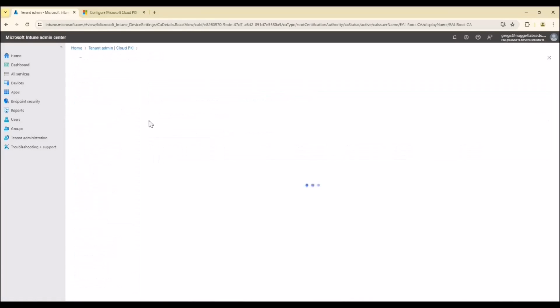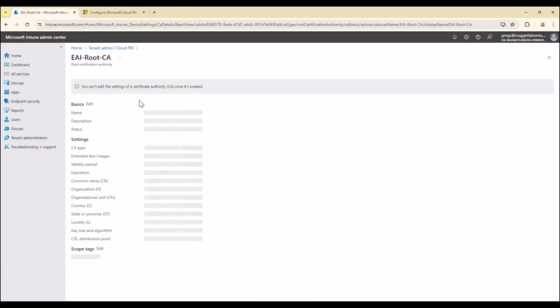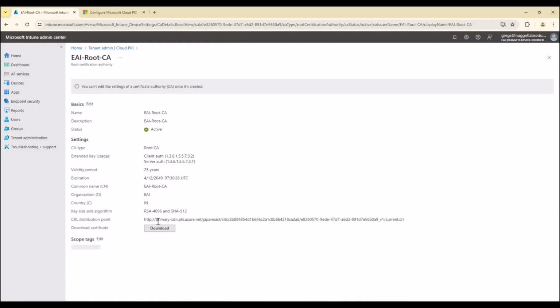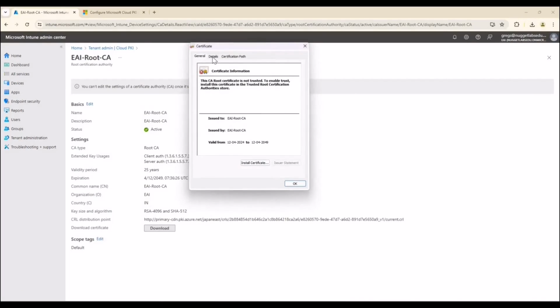If I click on this, I go to the same page over here. It says that you can't edit the settings of the certification authority once it has been created. And it gives me the option to download the certificate. So this is going to be the root CA cert. So let's take a look over this. If I double click and open the certificate, this is what it looks like.